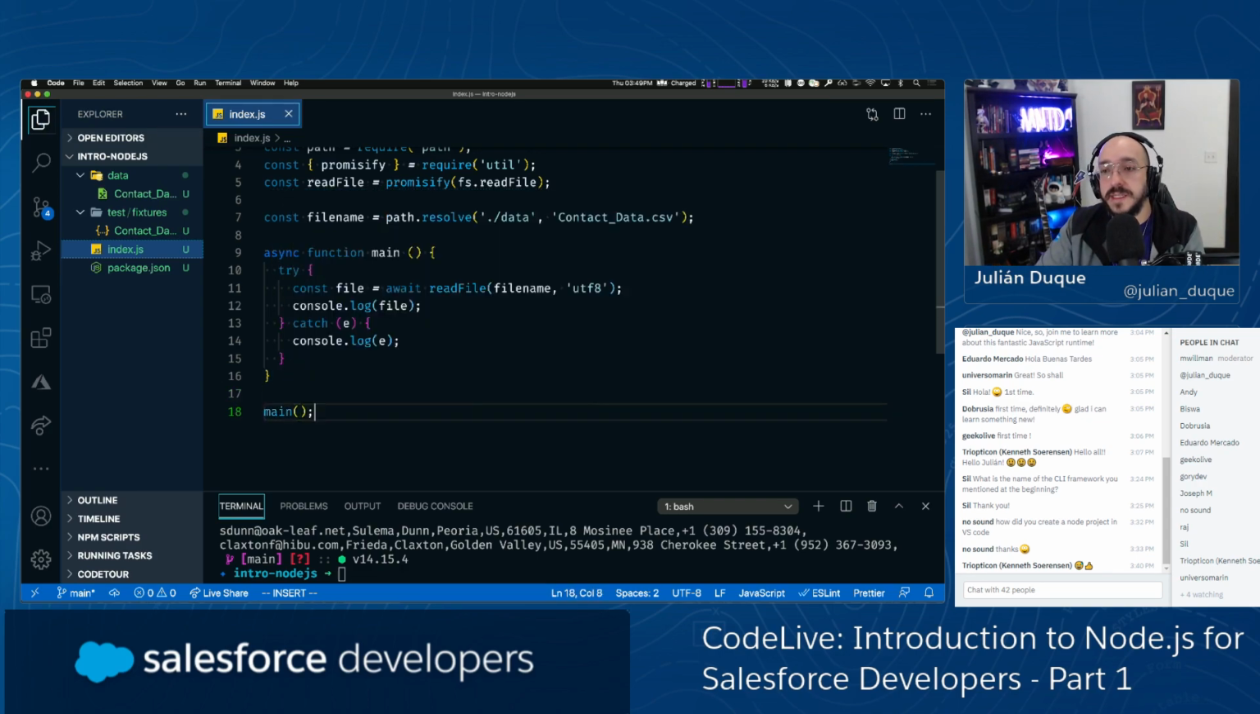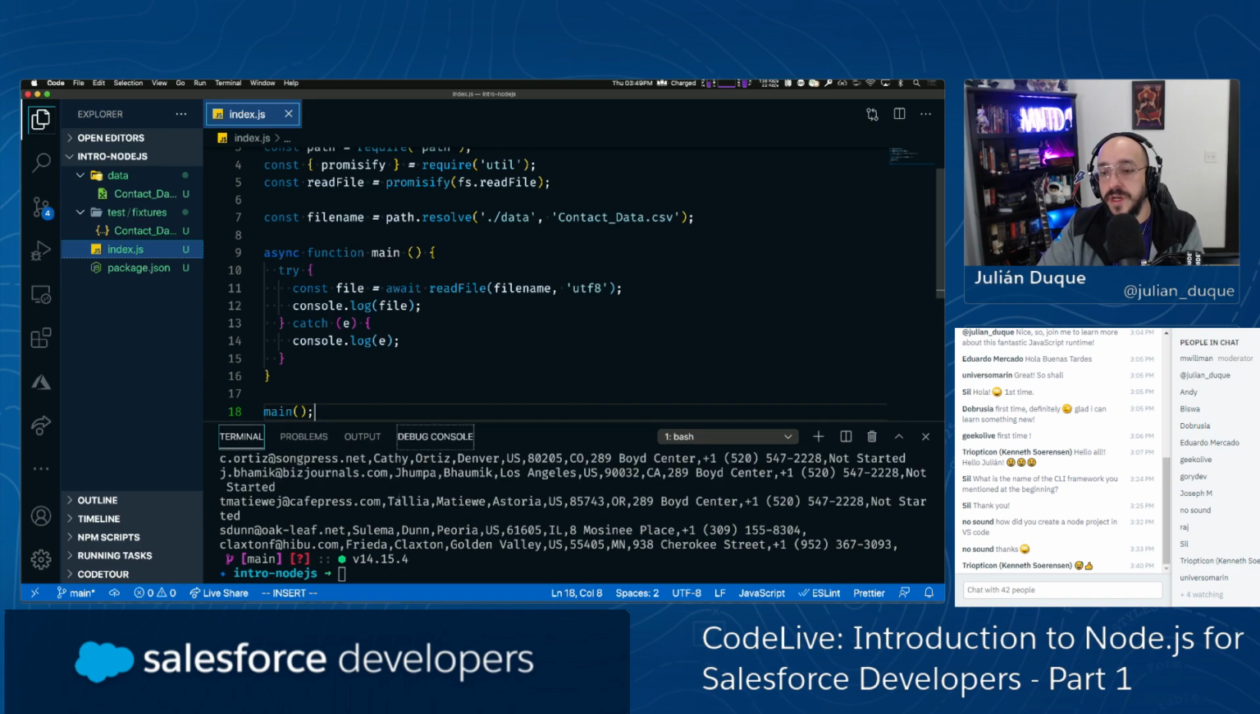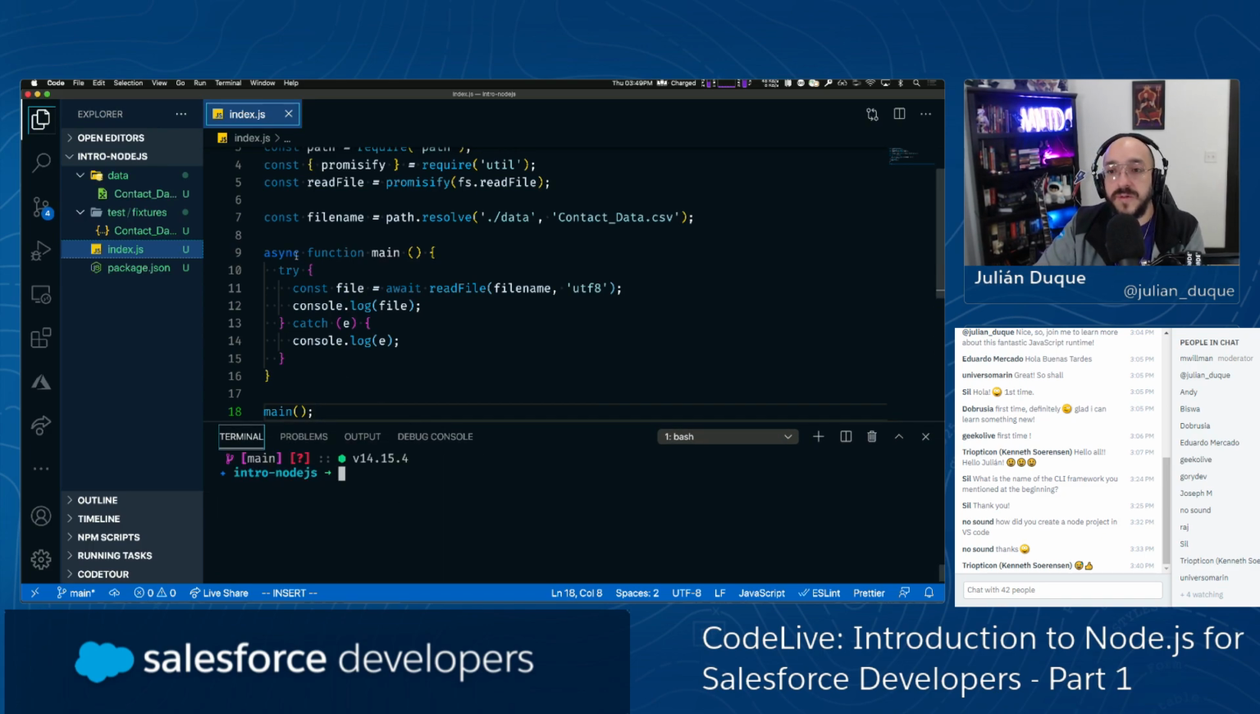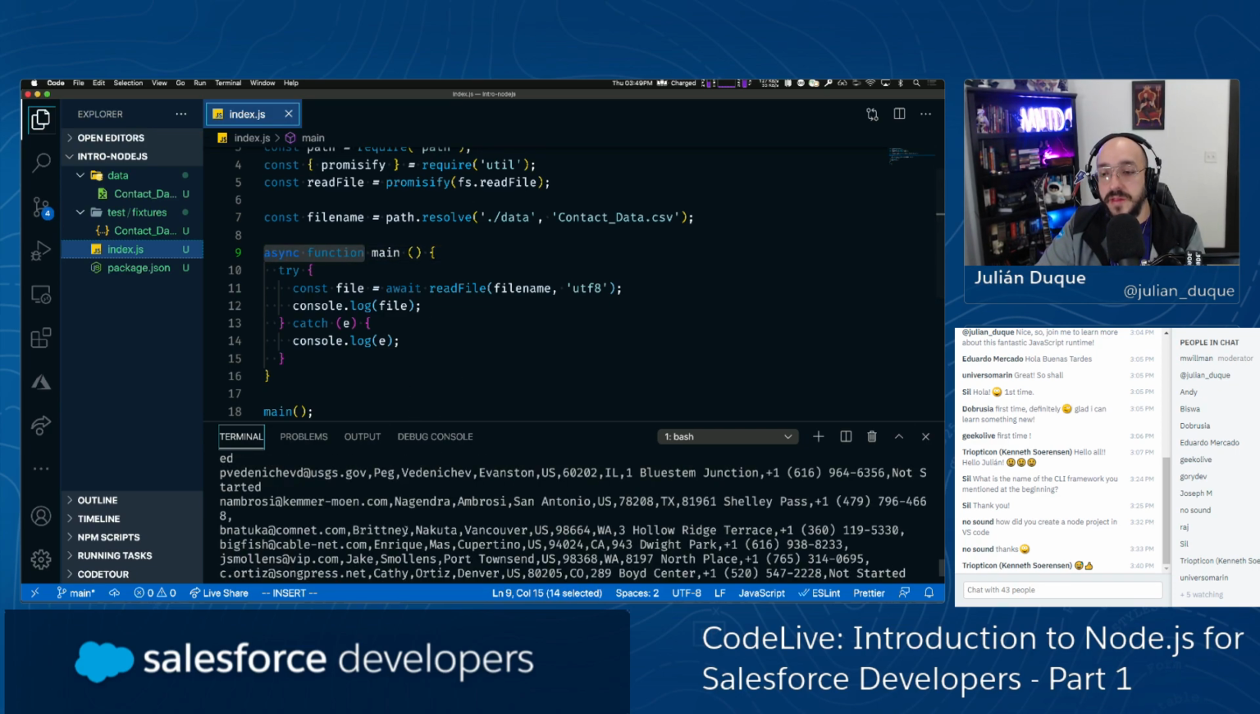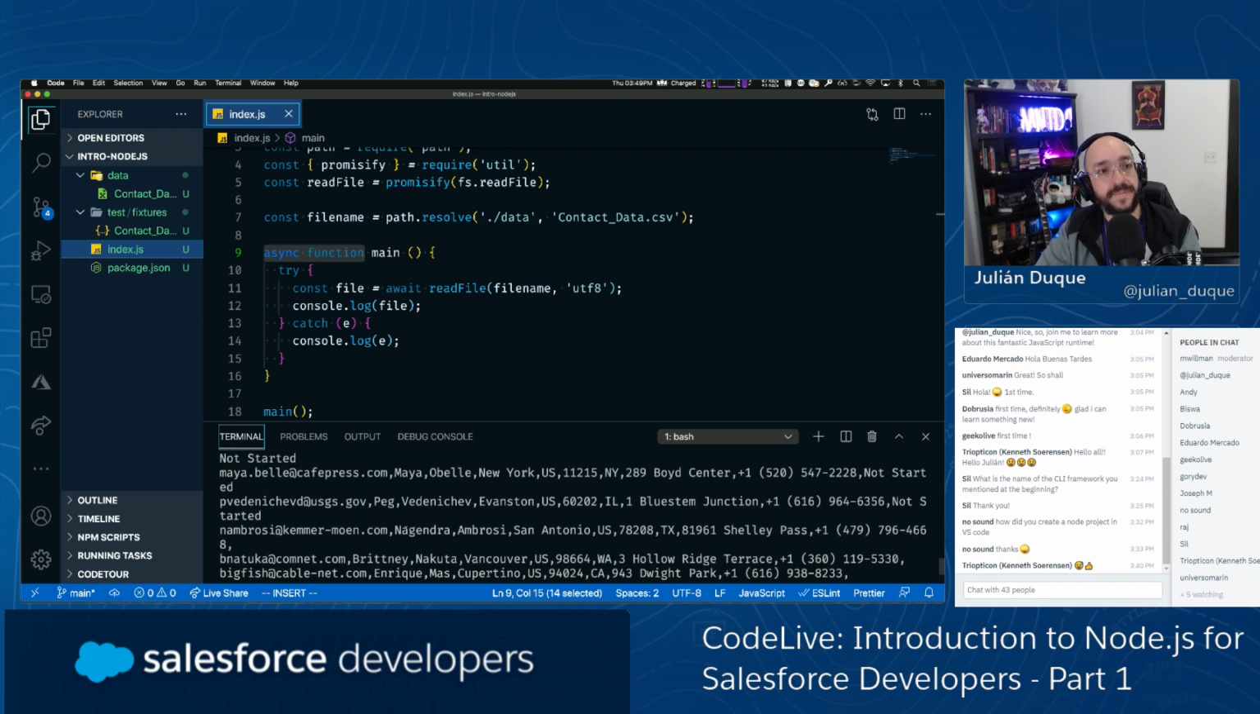So here, let's execute the main function, which is an asynchronous function. You can only use await within an asynchronous function. If I remove this async, this function is going to fail. I need to keep it asynchronous. So if I execute, the code is working as expected.